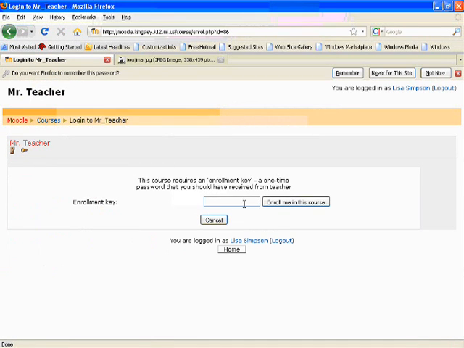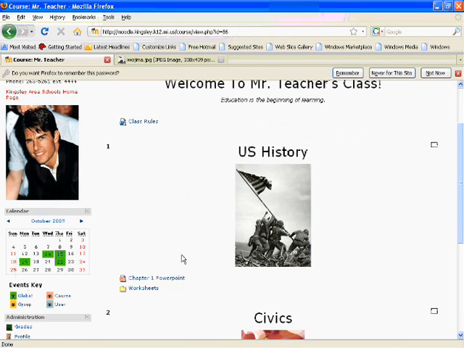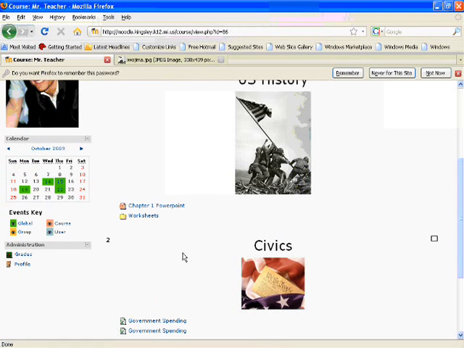And it says you need an enrollment key. She remembers that Mr. Teacher made the enrollment key Civics 1. Let's type it in incorrectly though. She'll just put Civics with two S's. If she hits enroll, it's going to give her an error message. And the hint is not very helpful because it's one of those random letters we just typed in. But she remembers, oh wait, it's CIVICS 1. And when she hits enroll, she's done. She is now a member of the civics class in that first group.